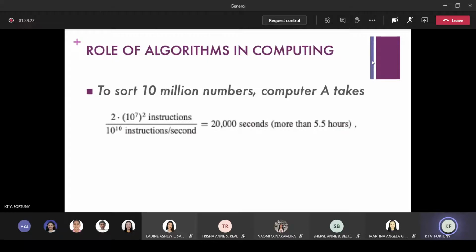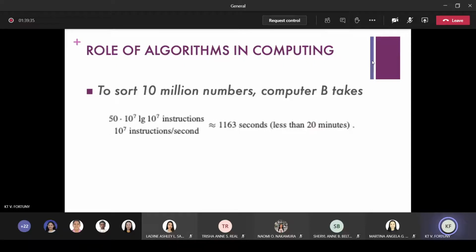to sort 10 million numbers, computer A takes 20,000 seconds to sort the 10 million numbers. While to sort 10 million numbers, computer B takes 1,163 seconds, less than 20 minutes. So, kahit yung difference niya in hardware, malaki.